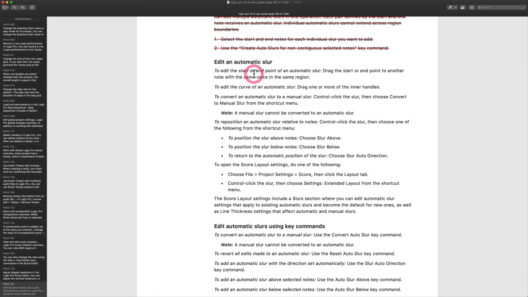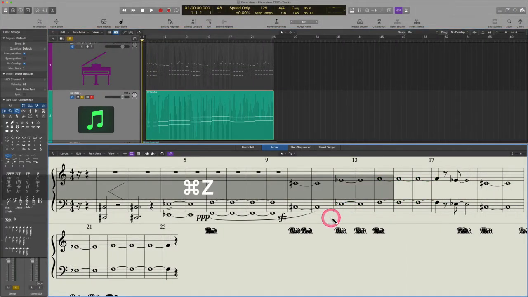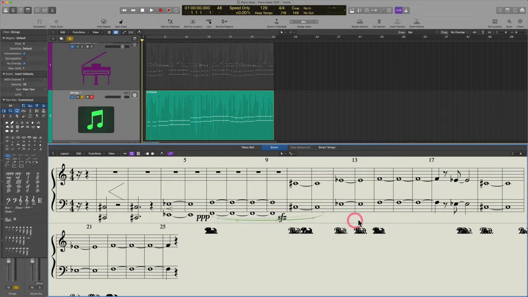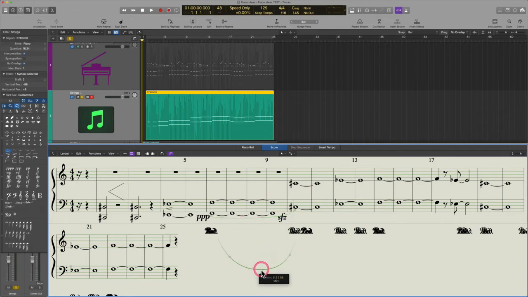Okay, to edit, you would drag the start or end point to edit the curve. Drag one or more of the inner handles. And then to convert an automatic slur to a manual slur, you would control click it and then choose convert to manual slur. So in the case of, I think I had one here somewhere. Yeah, this one. I can adjust this, right? Move it this way, move it that way. We can convert to manual slur and then just kind of play with it as you wish.